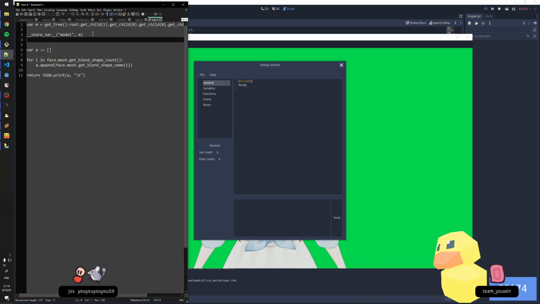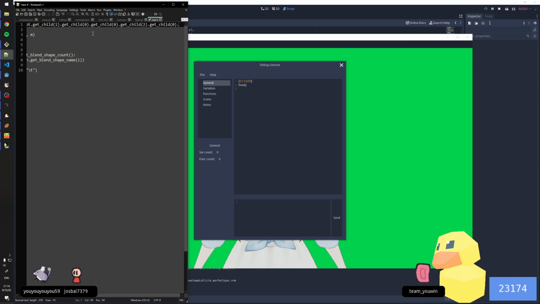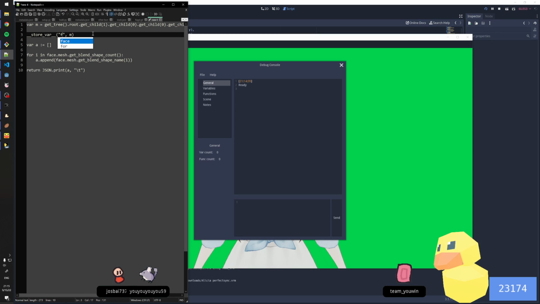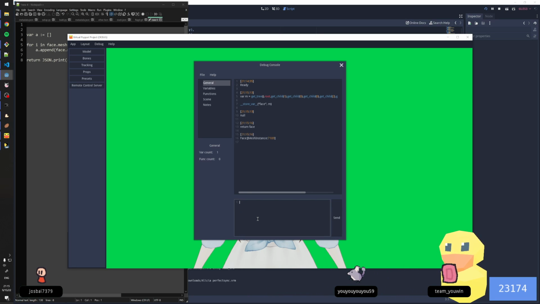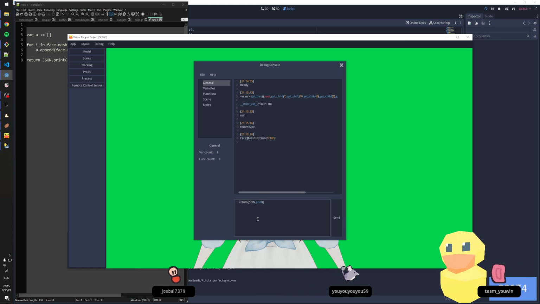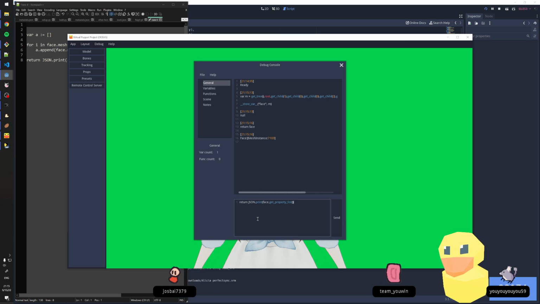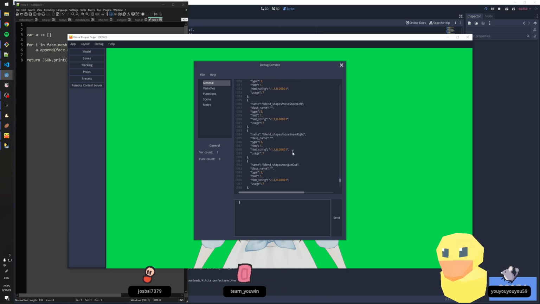Oh, you know what? This will actually completely break. So, skeleton, get child 0, and then that's actually going to be your face. Yeah, so that's your mesh instance, and then we can get... I don't know, man. Return JSON print face get property list. Okay, so there's a lot of things. Yeah, see, there we go.